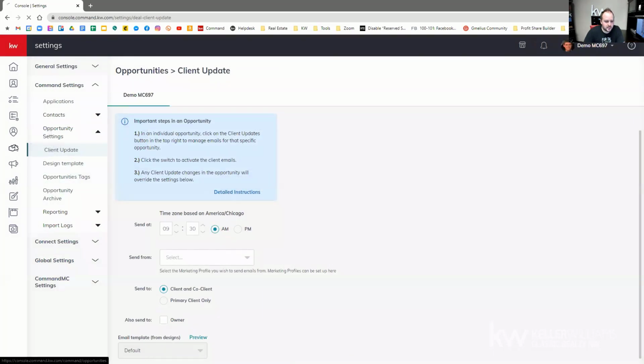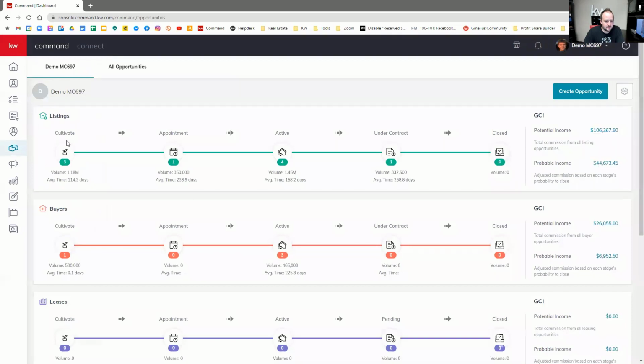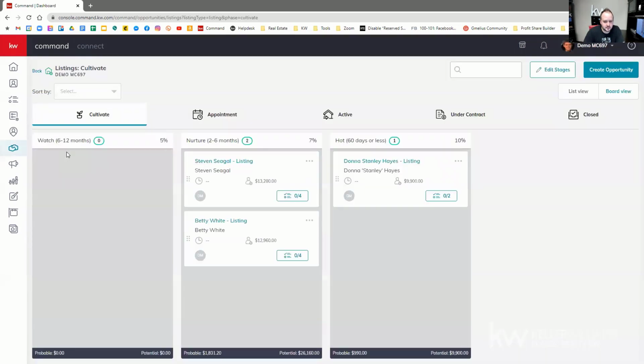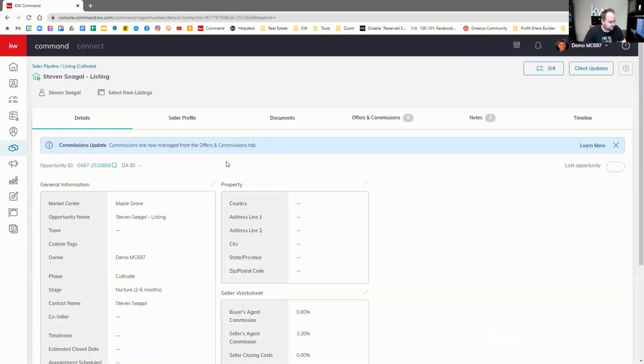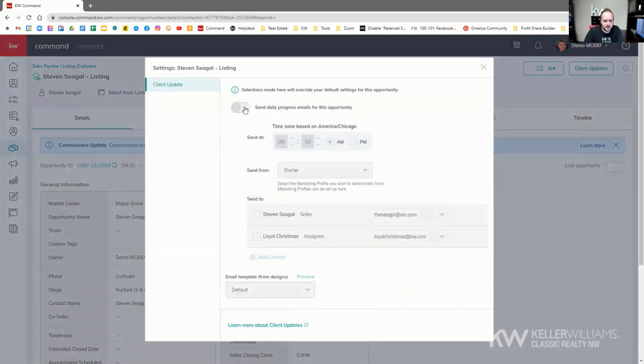So then back in opportunities, if I click into one of my phases, and I click into one of my opportunities, like my Steven Seagal opportunity here, the client update feature is in the top right corner. If I click on client update, this is where I'm going to turn this on for this particular opportunity. If I don't turn it on, nobody's going to get it. So in that command settings, under the settings gear, that's where you set up the defaults for it. And then within an opportunity, if you click client update, you can go through, say, yep, I want this to go through. And you know what?